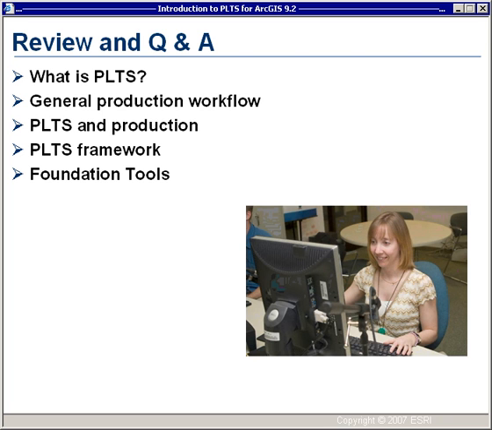Thanks, Sandy. First question we have from Kurt from Clearwater. It says, we currently use PLTS in a 9.1 environment. What version and when will PLTS support 9.2, including SDE? So question is, when is PLTS 9.2 coming out?